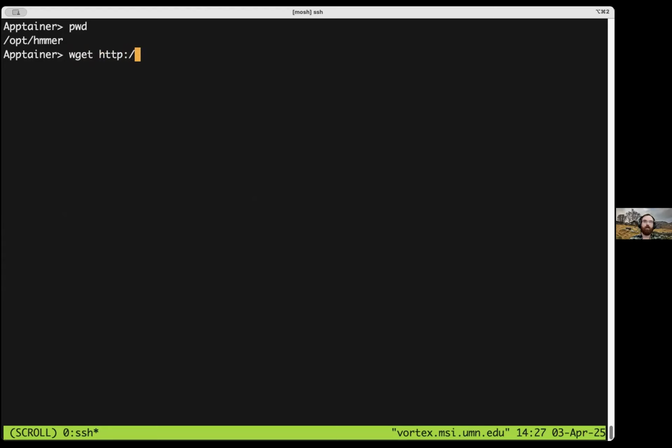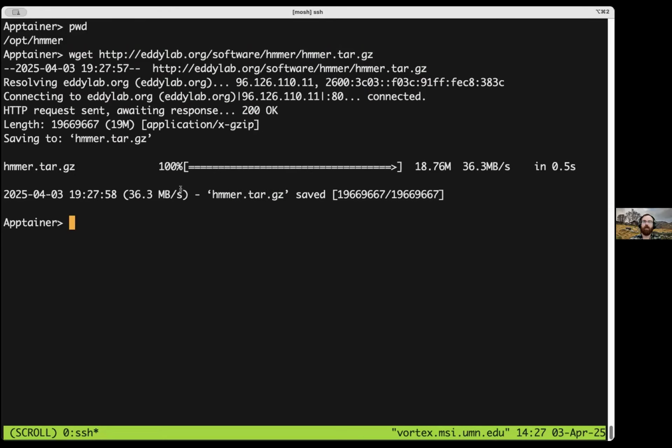So wget to download from the EddyLab. http://eddylab.org/software/hmmer.tar.gz. Grab the latest available release here. And it's a pretty quick download. And we are now left with our hmmer.tar.gz present here.